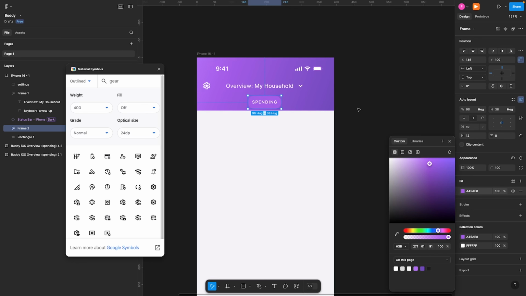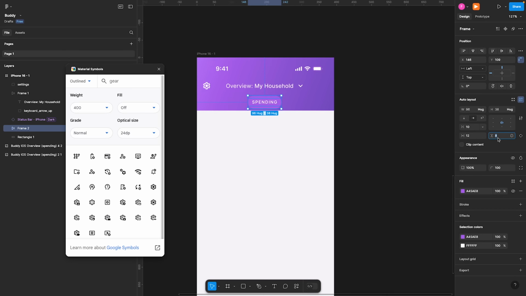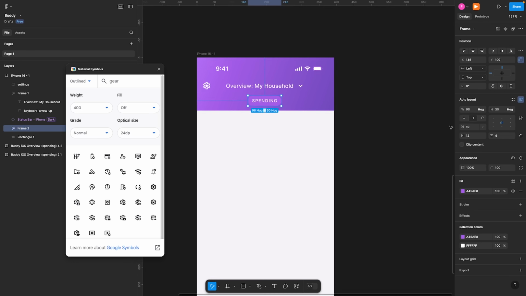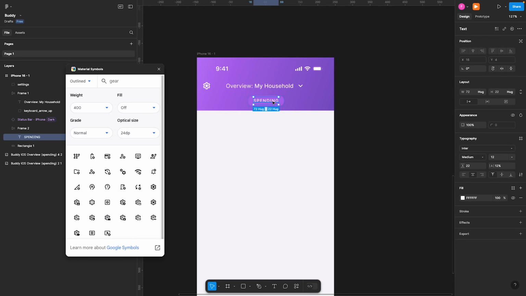I think I like this. What I'm going to do is reduce the padding to about 4. That is perfect. Then increase the left and right padding to 16.